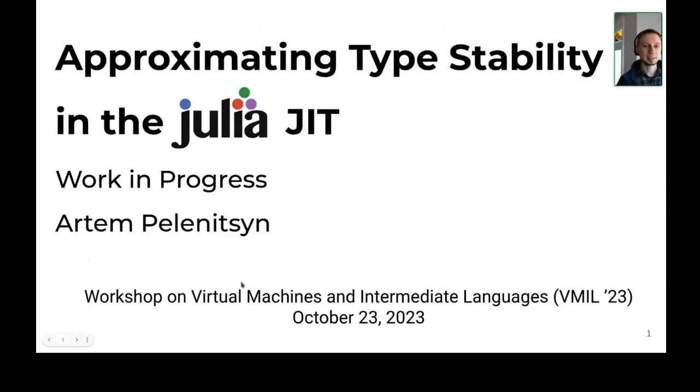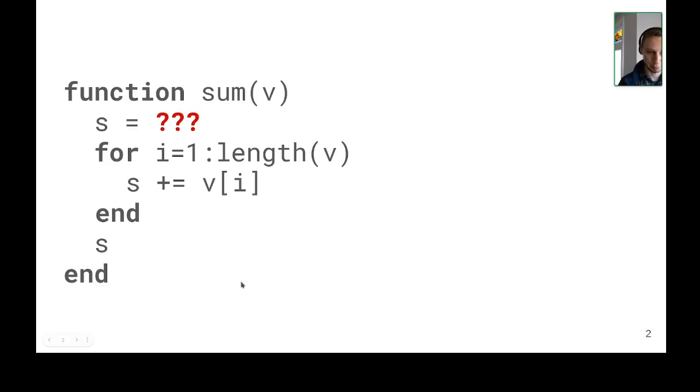Right. Hi, everyone. Thank you for accepting this talk and this short work in progress, rather. I am working with the Julia language for some time now, so I want to share a little bit about the language itself and most importantly about the type stability property that I've been working on. So I will start with a simple example that shows why this property is important in Julia.